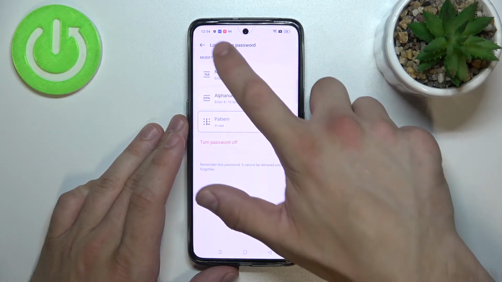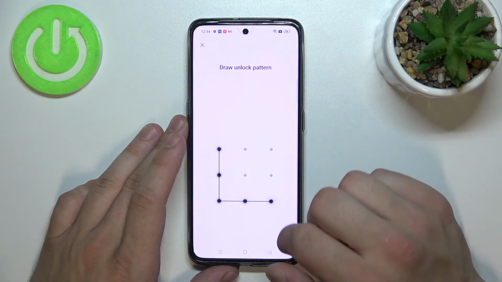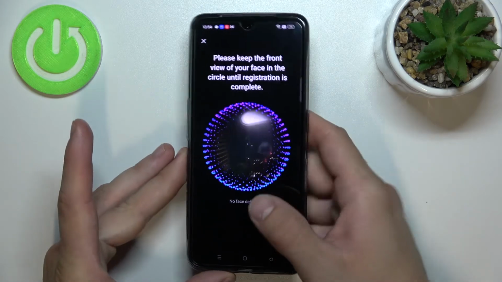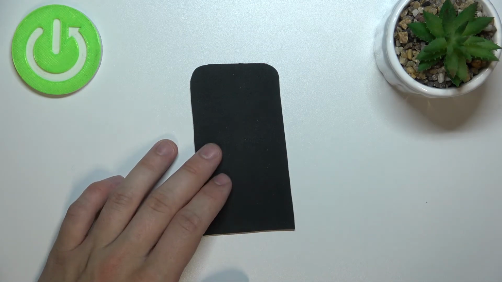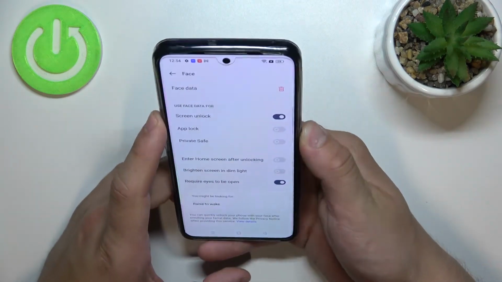Once it's done, we can go back and enter face unlock. Simply scan your face in this area. Now my face is scanned, I can use it to unlock the phone.